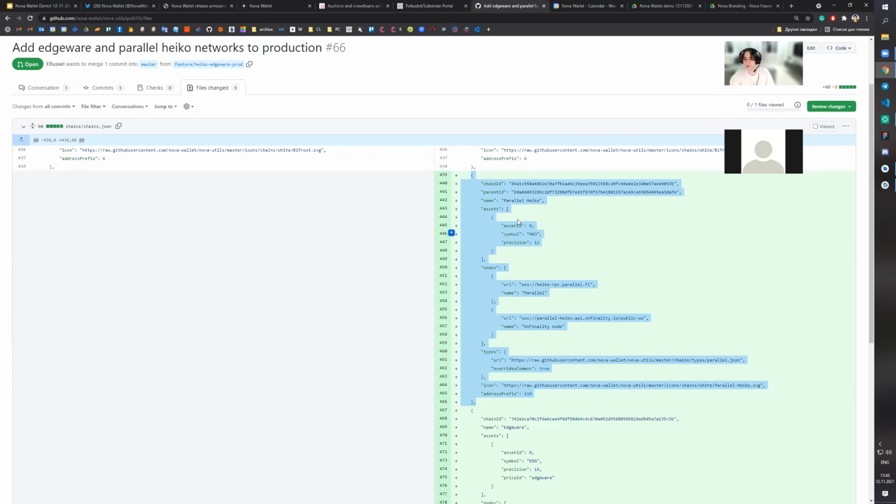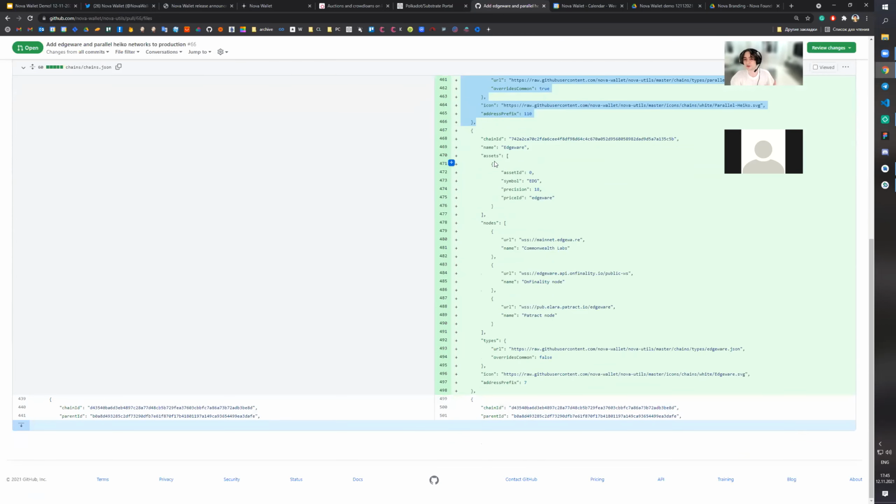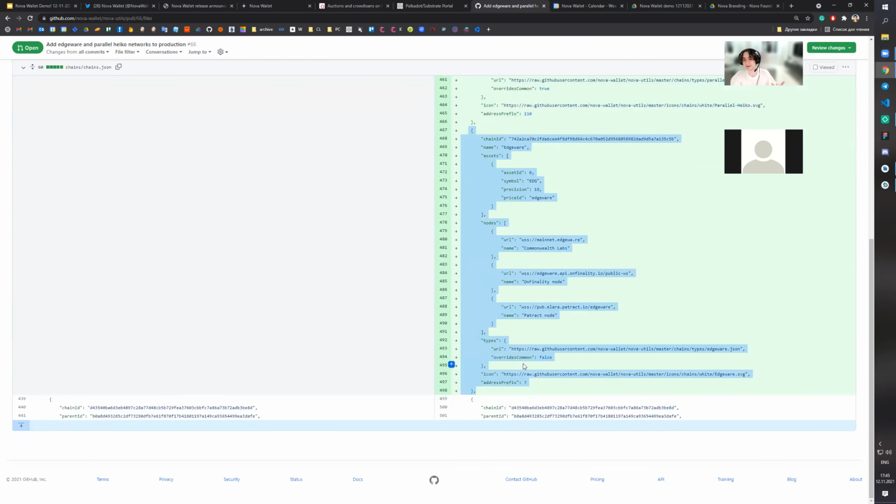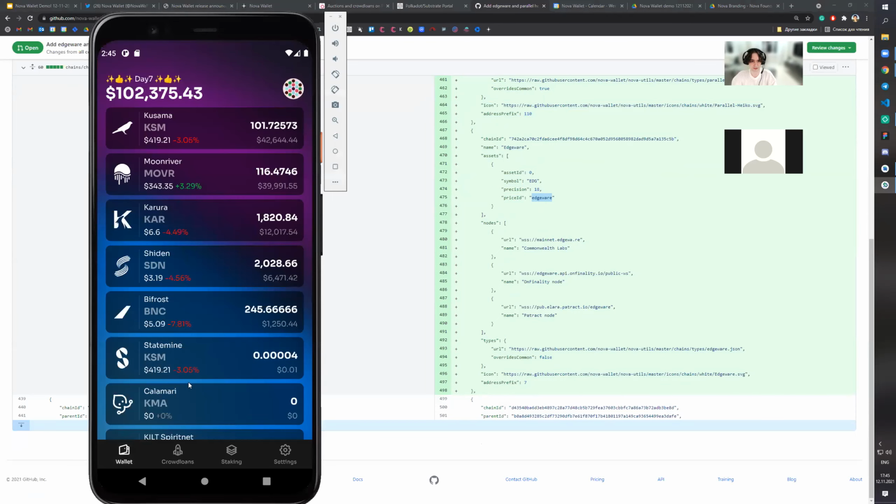So what we're trying to do is add Referral Heiko, which is a parachain on Kusama, and we will try to add Edgeware, which is basically an ecosystem network, right? And for Edgeware, they even have their token listed. So that's why we will include the price ID information so that the app can fetch this. So let's take a look at the application right now.